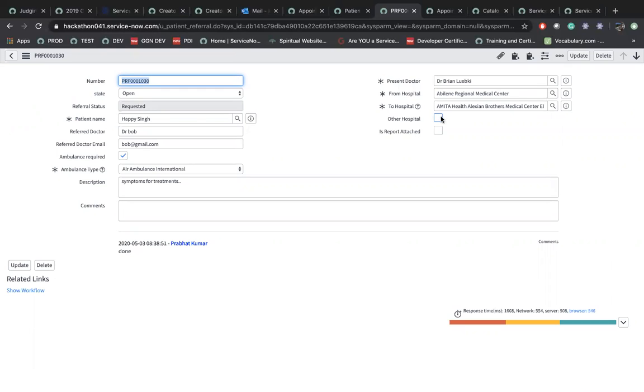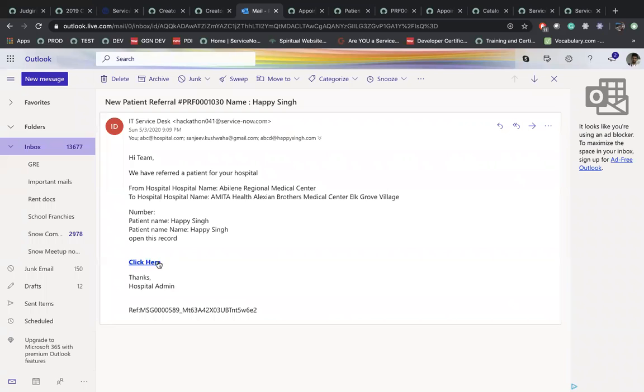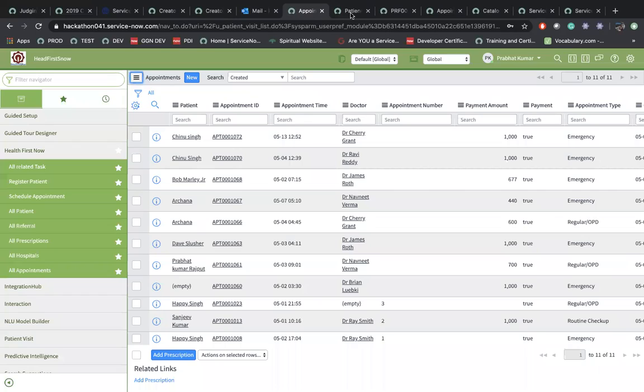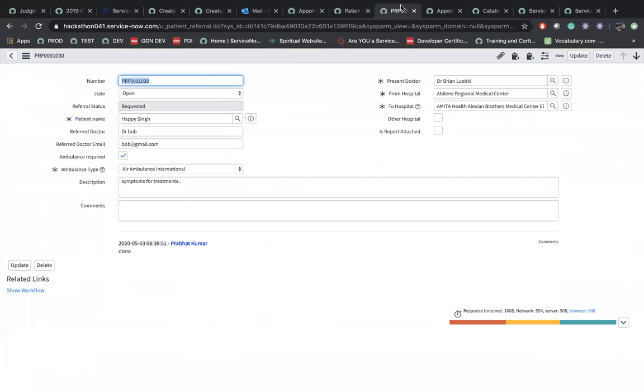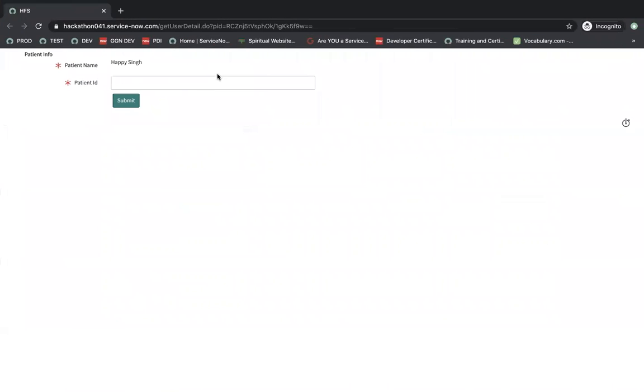And by doing this, a network hospital doctor will receive an email in their mailbox, and along with that, they'll get a link to open and enter the patient ID. Patient ID will be shared via a different mailbox email, and after that they'll access that patient information. So after they enter the patient ID on this portal.